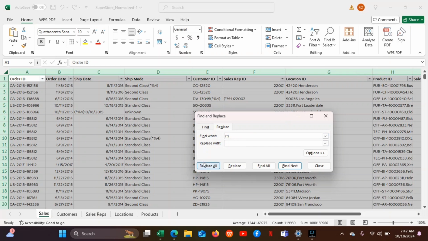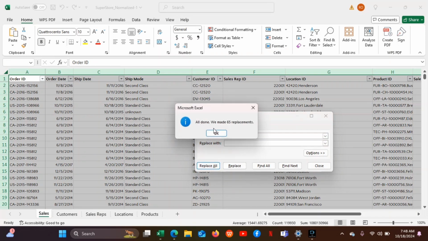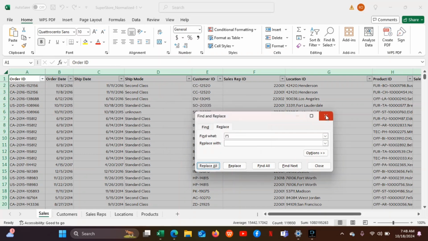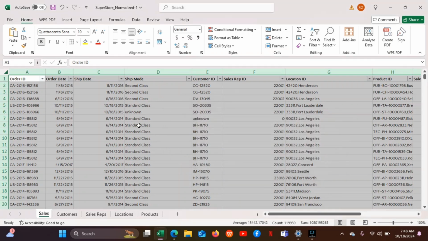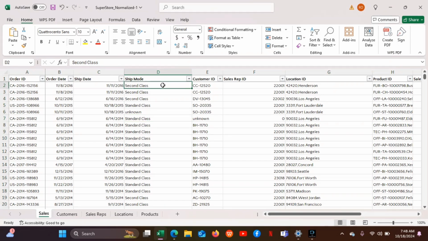Then we're replacing it with what? With nothing. We just want it to go. So we'll now click on replace all. So all done, we made 65 replacements. Then click on OK, and then cancel this. You see that those unnecessary information have disappeared. So this is how we make use of find and replace.